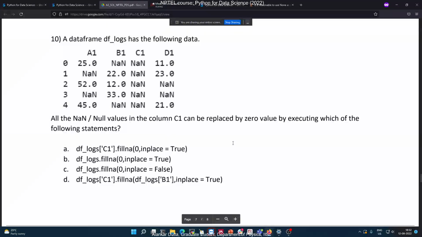Attendance logs. Okay. Our data frame df_logs has the following data. All NaN or null values in column C1 can be replaced by 0 by executing which one of the following?